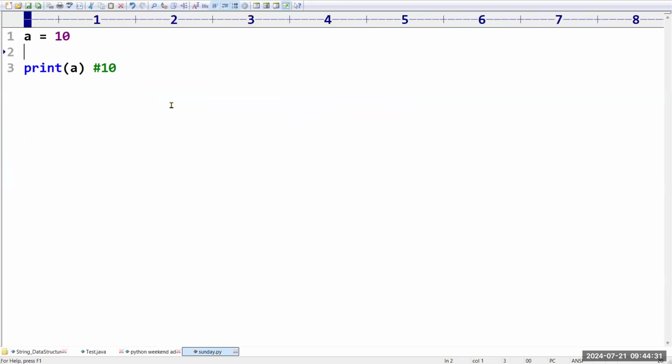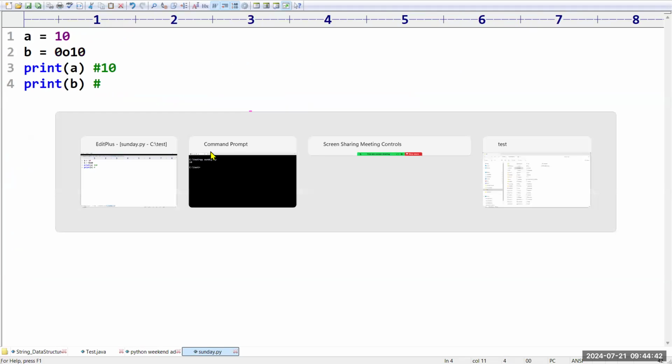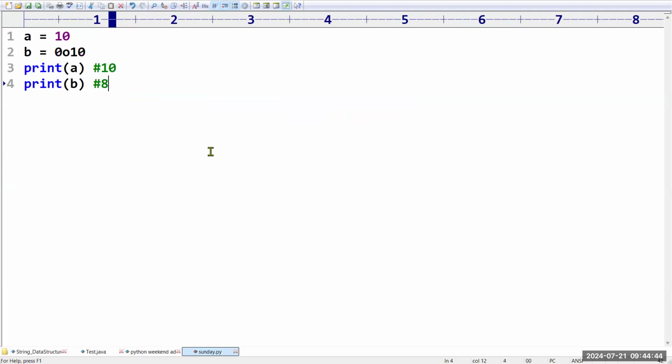Now I am taking b is equal to 0o10. It is octal form. If you are trying to print, what output we will get? Let me run first. You can see the output is 8. We have taken 10, but how is output 8 coming? Because we have given the input like 10 in base 8, because octal base is 8, but output is required in base 10.